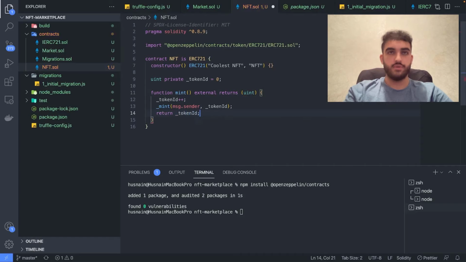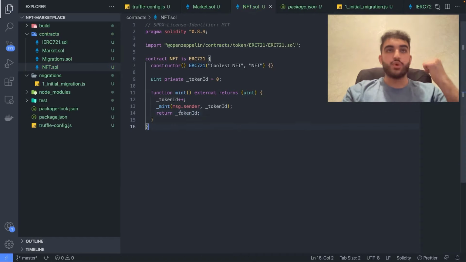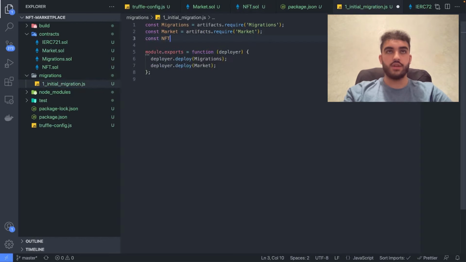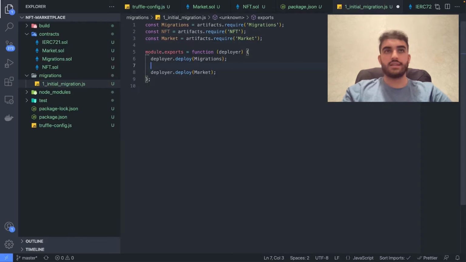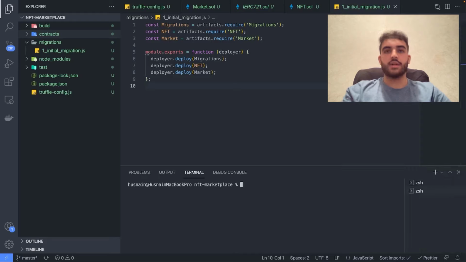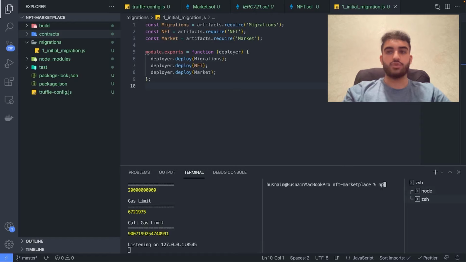Totally optional though. Perfect. So now we also need to deploy this contract. So we go into our migrations, const NFT = require NFT, and let's deploy it, NFT. Now let's go back to our terminal. I accidentally closed mine, so I'm going to do npx ganache-cli, open a new terminal, and do npx truffle compile.